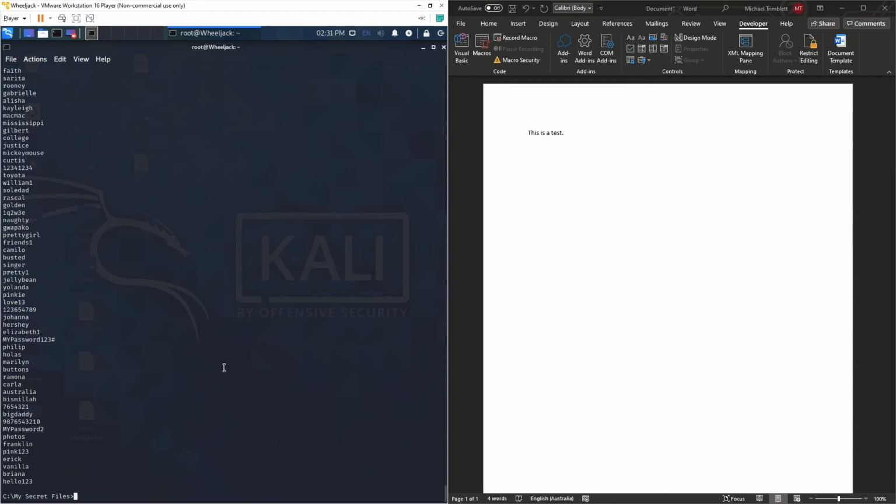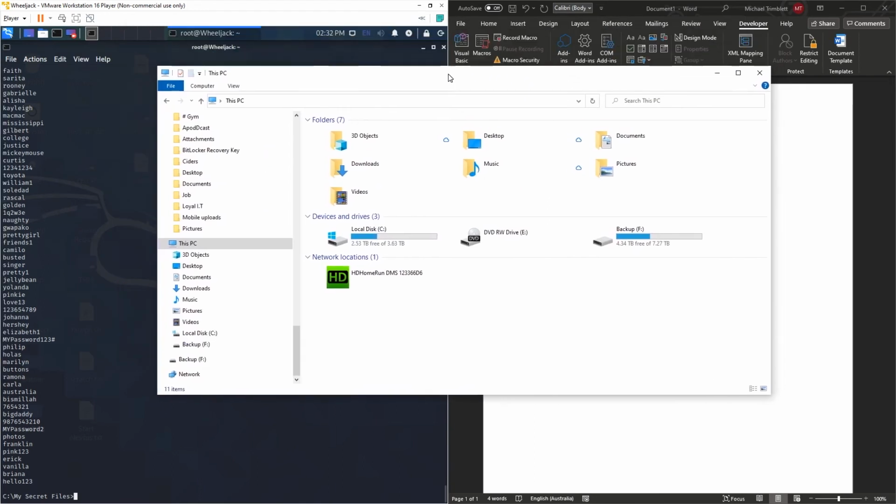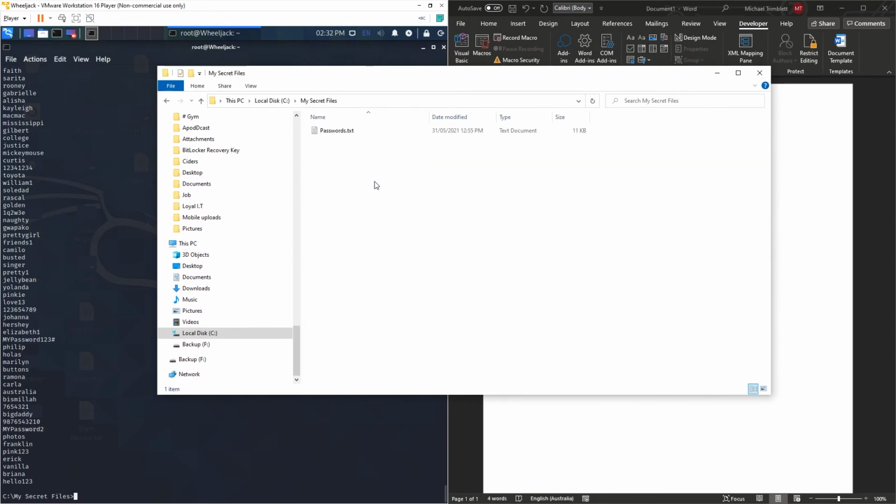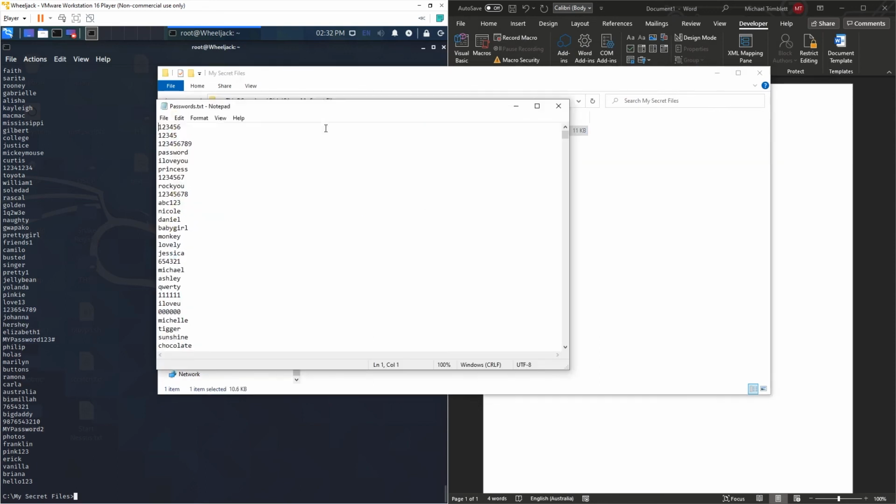So if we just go back to my machine, we can then have a look and see where this file actually is located in Windows. Okay, here is this PC. If I go into my C drive, we'll see, look, there you go, My Secret Files, and there's my passwords. So when we go into that, we can see, yep, that's the same as what I saw here. So I've successfully now hacked my own computer using a Microsoft Word document.